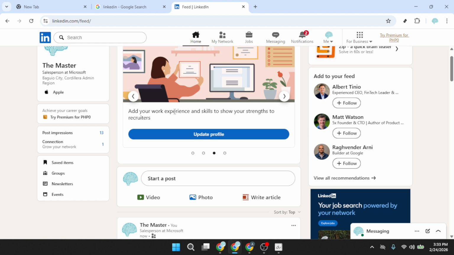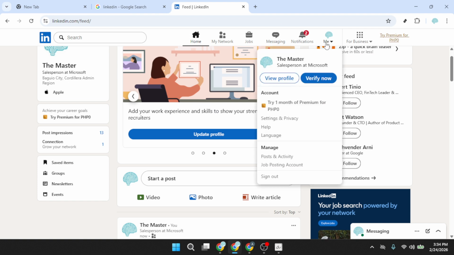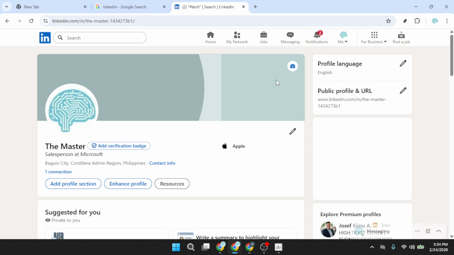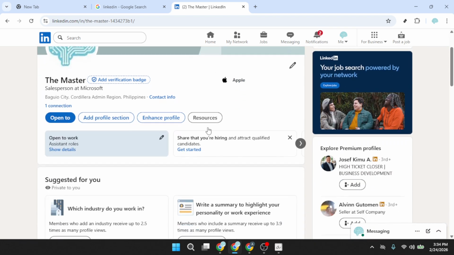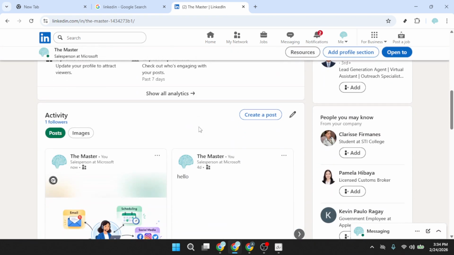Once you're on LinkedIn, look at the top of the page for the Me option. It's usually your profile photo with a small drop-down arrow. Click that, and in the menu that appears, choose View Profile. This takes you to your profile page, where all your recent activity and posts are gathered.